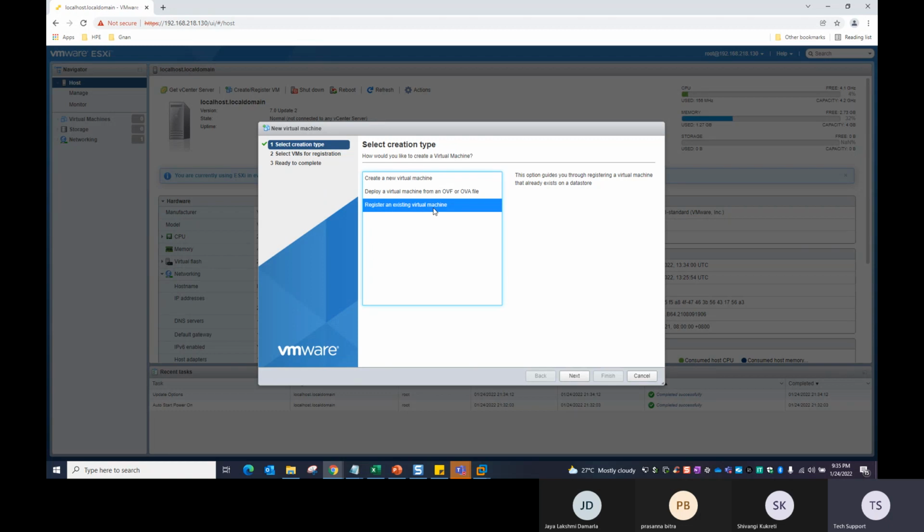Earlier we discussed virtual machine files. We can easily move them from one location to another. Suppose I have an existing virtual machine and I want to register it on this host, you can choose the third option. Okay, but currently there are no VMs on this ESXi. I am just selecting the first option, create a new virtual machine.